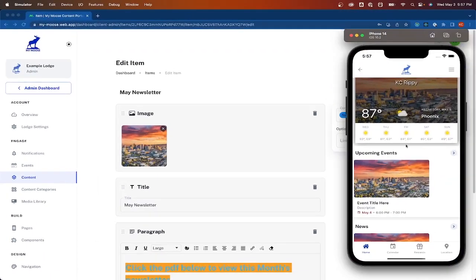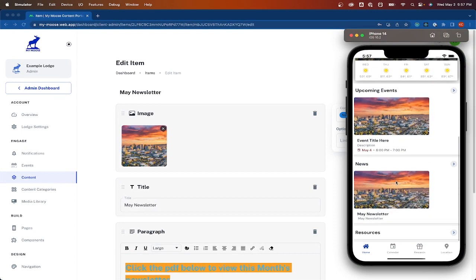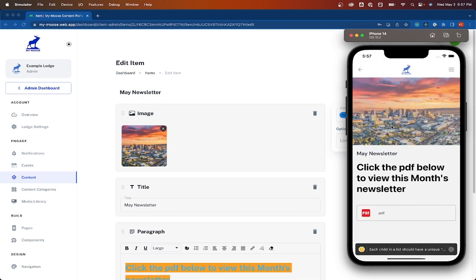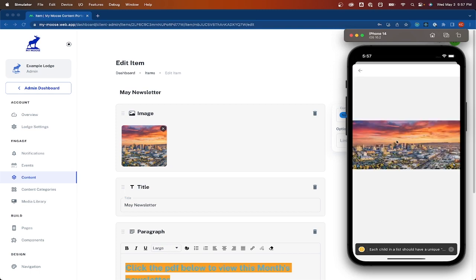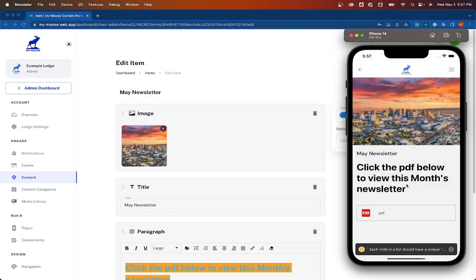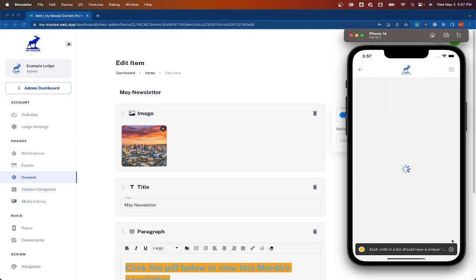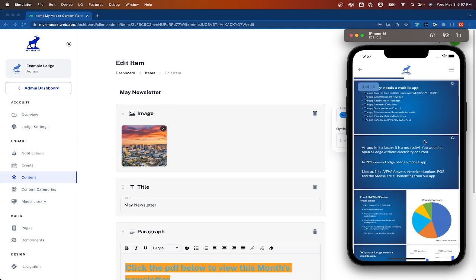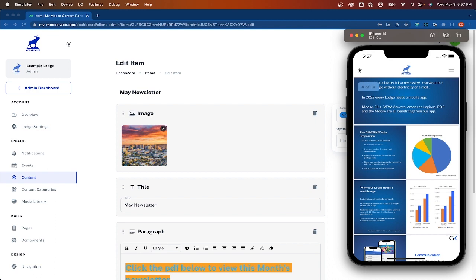in the app. So you'll see we've already created a section for that news category on the home page. You'll see it says May Newsletter. It has that title right there. And if I click on it, you'll see the picture. I can click on this to view the full picture. You'll see the title. You'll see the text that I've added. And if I click on this PDF, I'll be able to go through and view the PDF here.